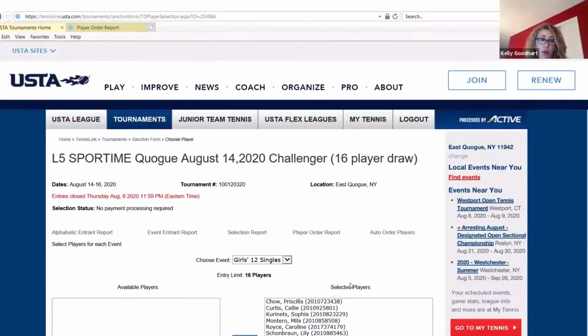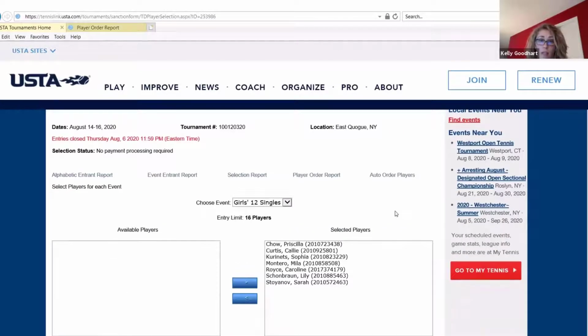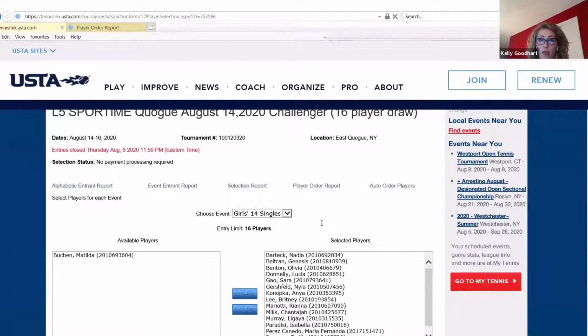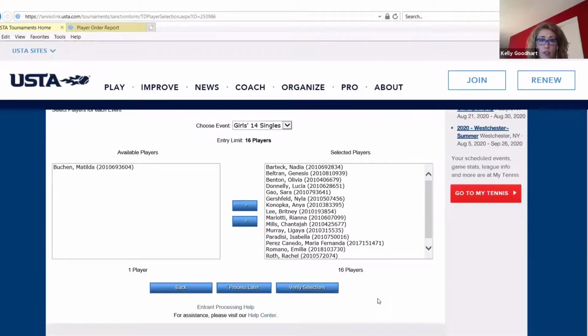And so now you have available players. Those are the players in the girls 12s that have registered. And now you have selected players. So now if we just quickly look at all of our divisions, we're going to go ahead and say verify selections.